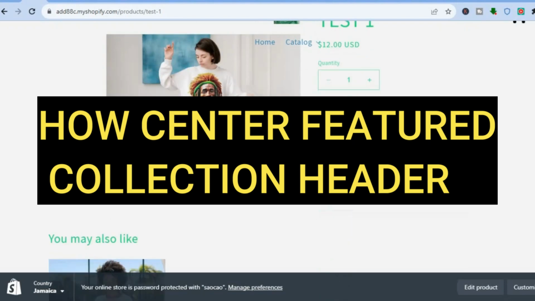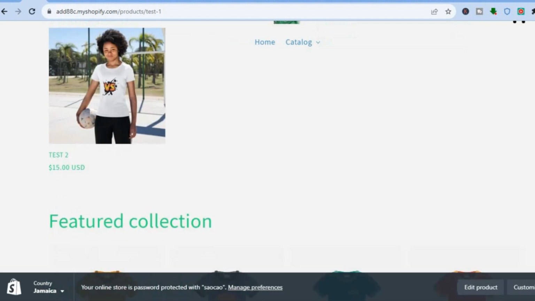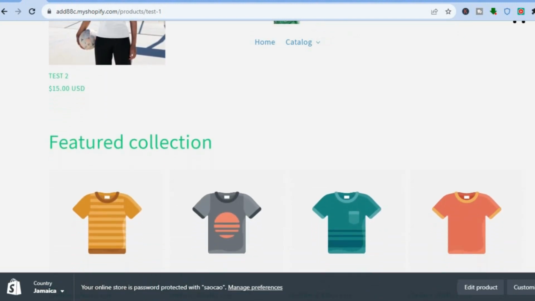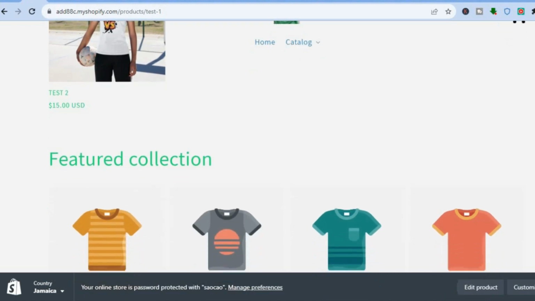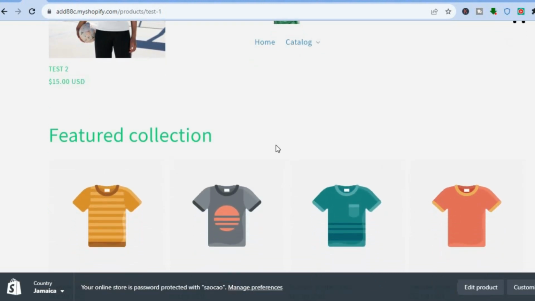In this tutorial, I'll be showing you how to center the header of featured collection on Shopify. For example, you can see that I'm on one of my product pages on my Shopify store, and you can see the featured collection header is aligned to the left. I'll be showing you how to move it to the center.